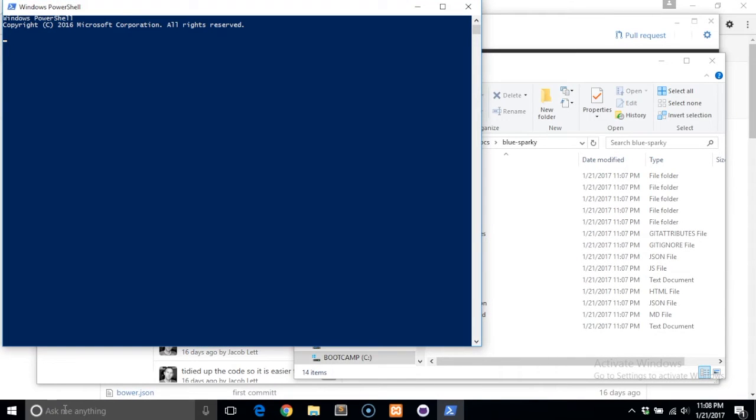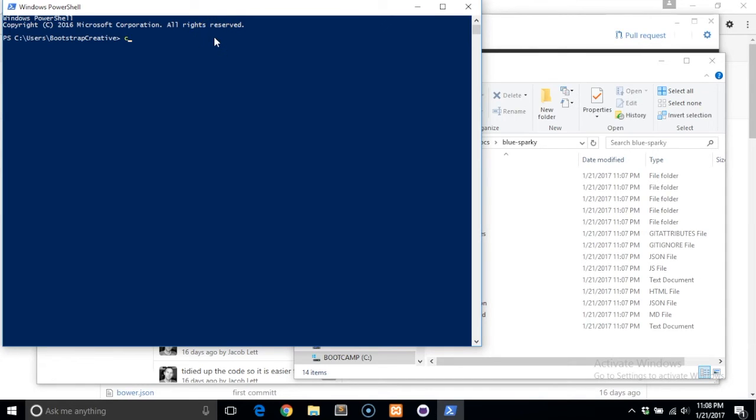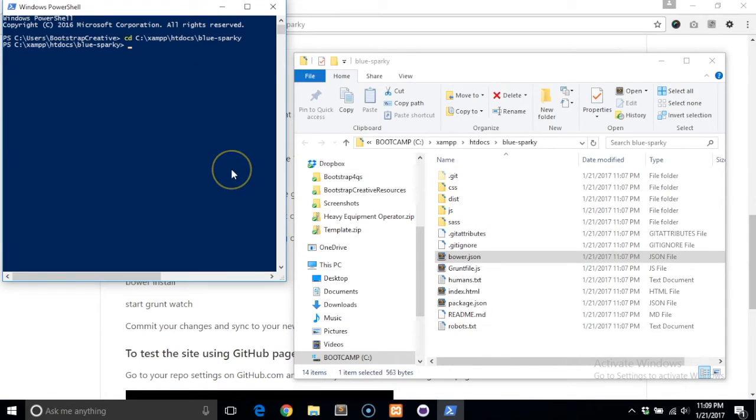Now we need to navigate to our Blue Sparky project folder so that we can install things into the folder. In your Explorer window, copy the folder path to your clipboard. Then in the shell window, type in cd and then paste in your folder path and hit enter. CD stands for Change Directory, so you told your computer to focus on just the Blue Sparky folder.